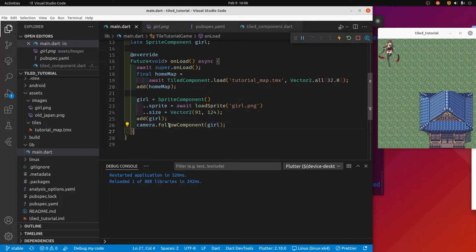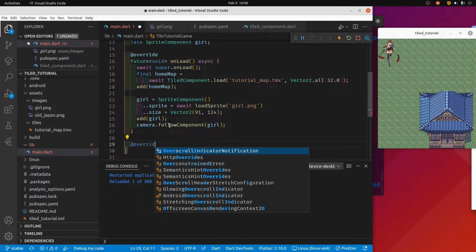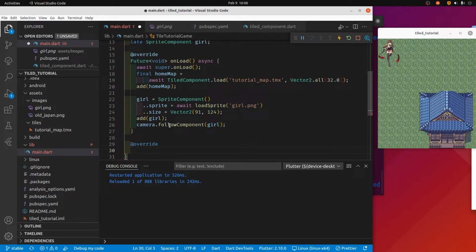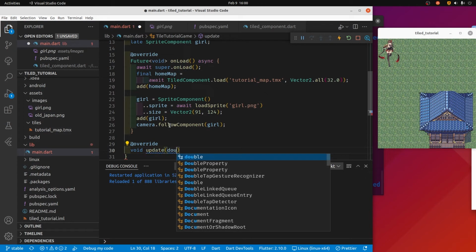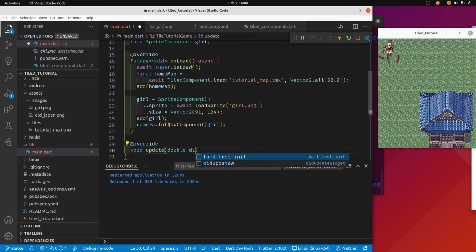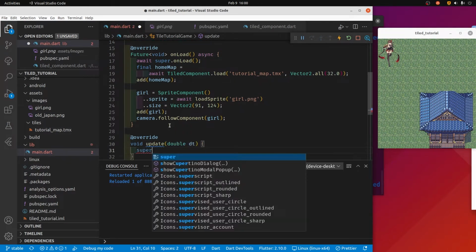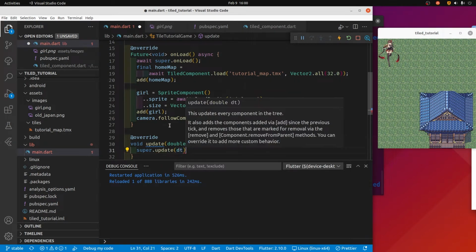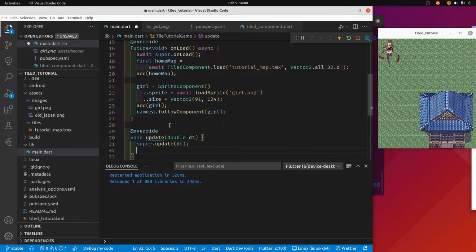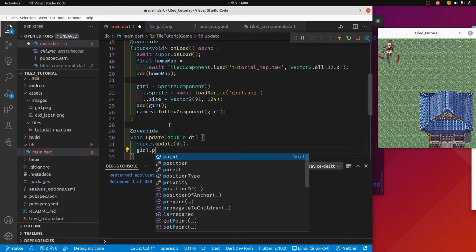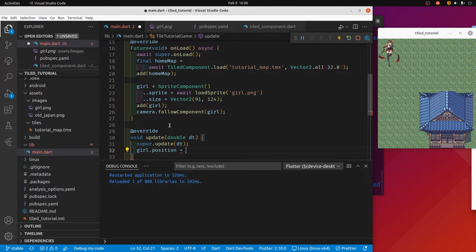And for that, we're going to attach the camera.follow component, which is from Flame, to the girl. And then to get her to move around the screen, since we don't have a virtual joystick or any inputs, it might be too complex for this tutorial. I'm just going to have her move within the update method. The update method is from the Flame game. And so we're going to do the super.update first, and then we're going to set the girl's position to a new position every time through the loop.